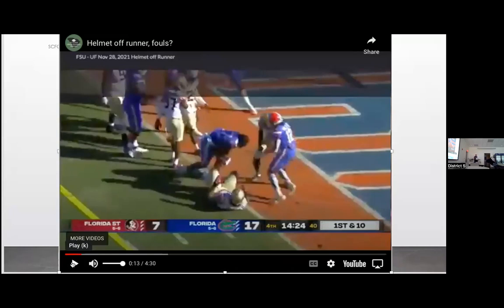Are we going to have to penalize both teams on this? Possibly. Judgment call. Now, penalties are what? Dead ball. Right, so for this runner, the ball is dead when his helmet comes off.